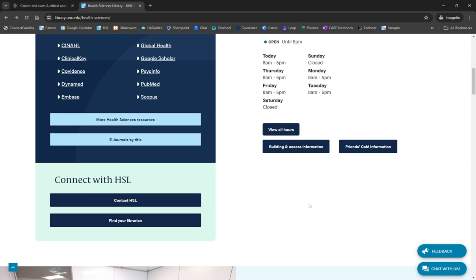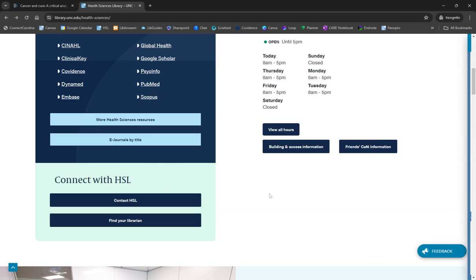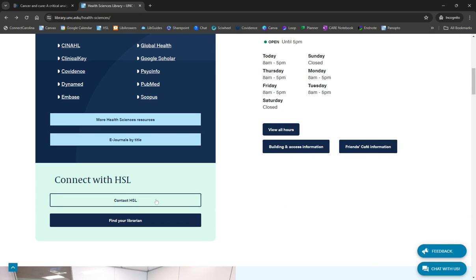You can also select Chat with Us using the icon in the bottom right of the screen to have a live chat with someone from the university libraries. The live chat is staffed by employees in other UNC libraries and not by HSL staff, so if you have specific health sciences questions, you should use the Contact HSL button.